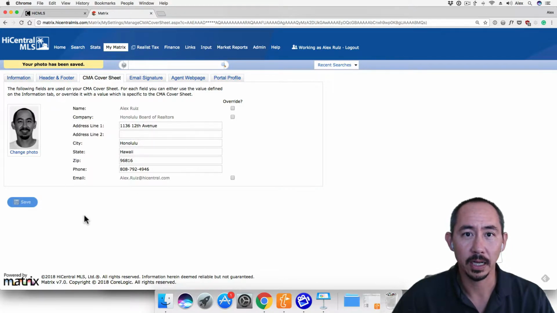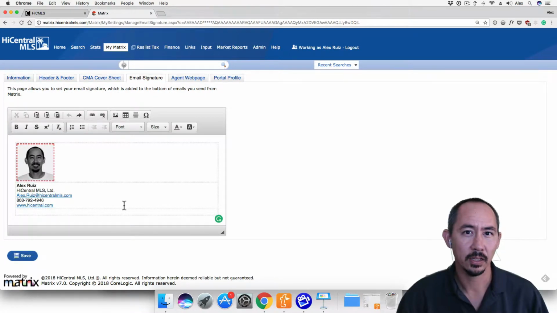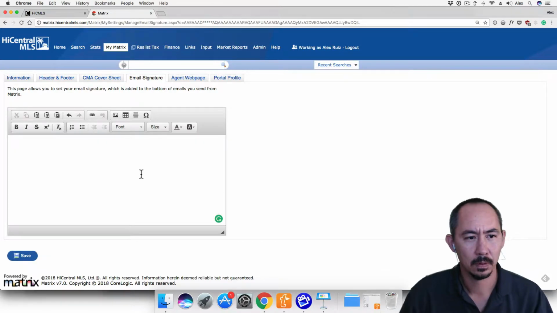So let's go ahead and click on Email Signature. Go ahead and select your old email signature and hit Delete. And we'll start from scratch.